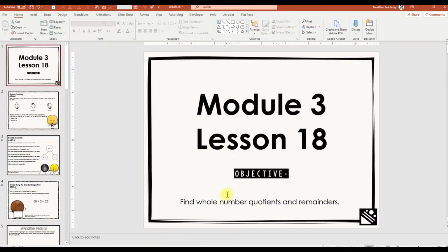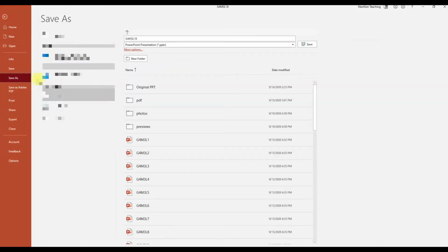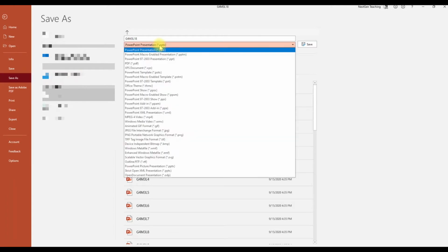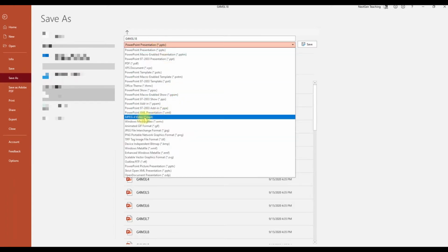So if we take a look at one of your products here, we can just go through and take different pictures and have those pictures come up. But one thing that you can do in PowerPoint is you can actually save your product as a video. If you go to File and Save As, in the drop down, one of your options is Save as an MP4. And when you do that, it will export it into a video file.